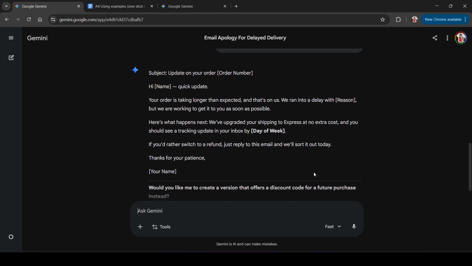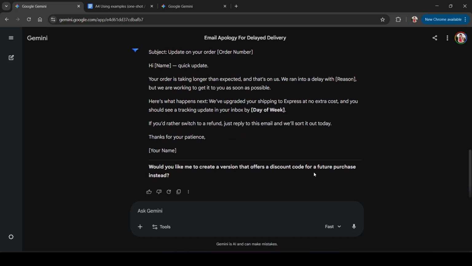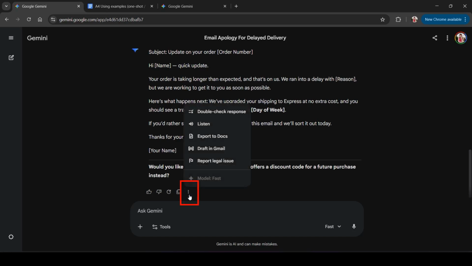And while we are here on the email example, let me quickly show you what Gemini can do with that email next. It turns out that you don't need to copy and paste the email into your inbox. If you look right below the response, you will see a more icon. Let's click on it. And here you will see the draft in Gmail option. If you click it, Gemini will open a new window and place this exact text into a real Gmail draft, which you can further edit and eventually send to your recipient.